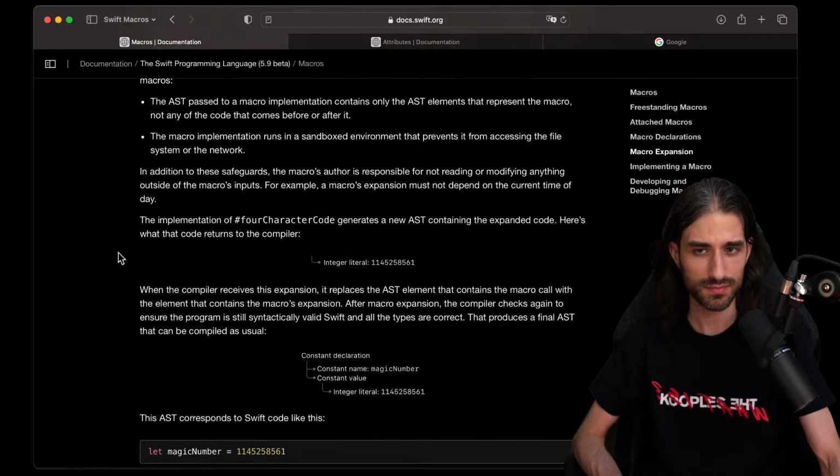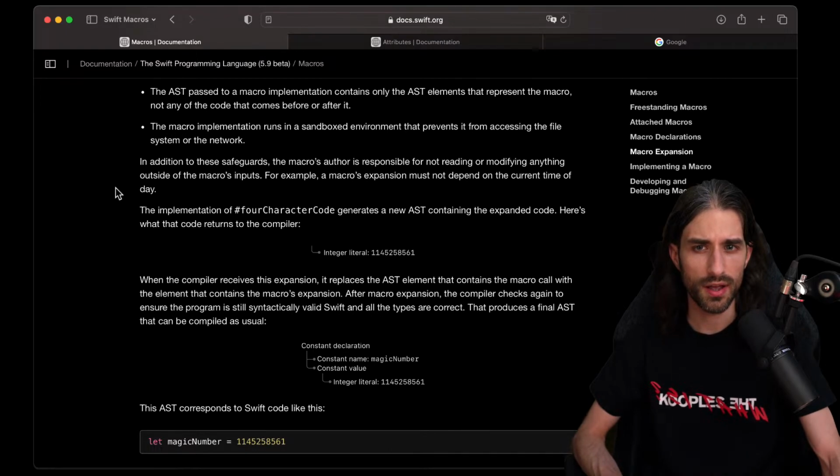Okay. In addition to those safeguards, the macro's author is responsible for not reading or modifying anything outside of the macro's inputs. For example, a macro's expansion must not depend on the current time of the day. So when I was saying randomness, depending on the current time of the day is in a way a form of randomness. Not the best kind of randomness, but there are random generators that use the current time as their seed. Probably a bad practice, but it does exist.